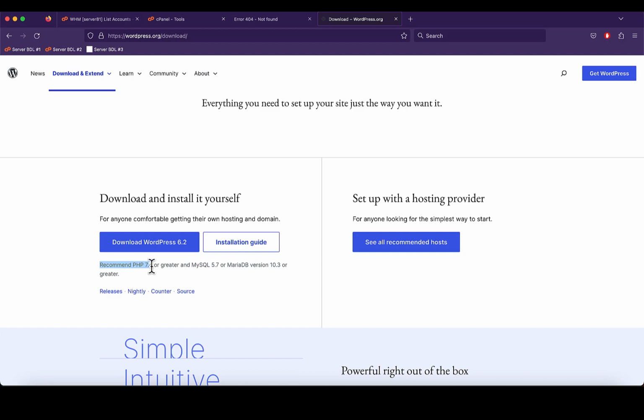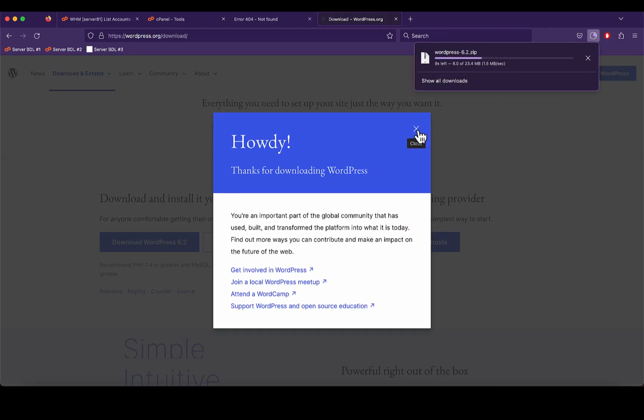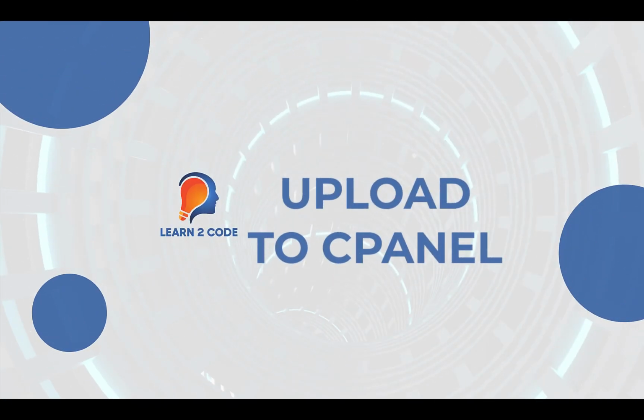You will see in this case that PHP 7.4 is necessary, MySQL 5.7, and so on and so forth. With this information, compare it to your hosting provider, so you make sure that your hosting provider supports this version in order for your WordPress to work properly.